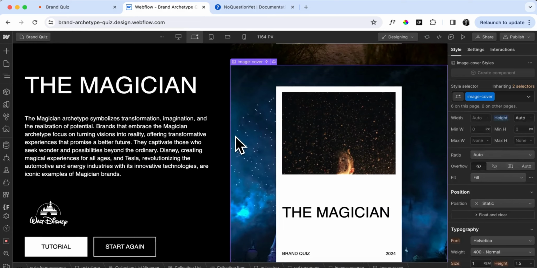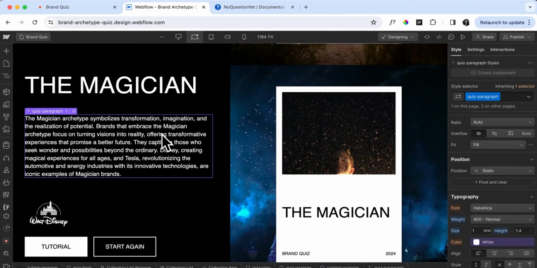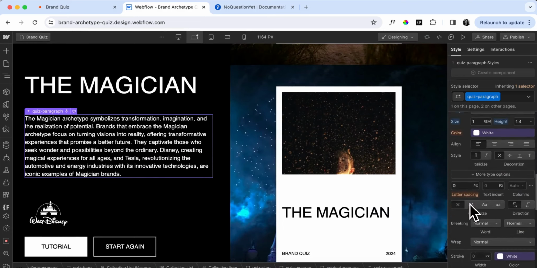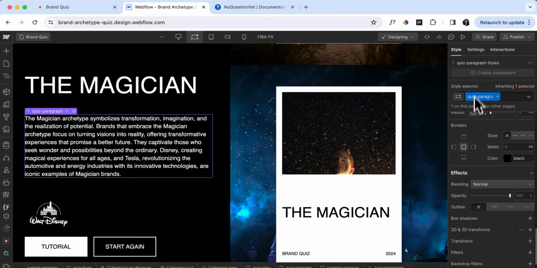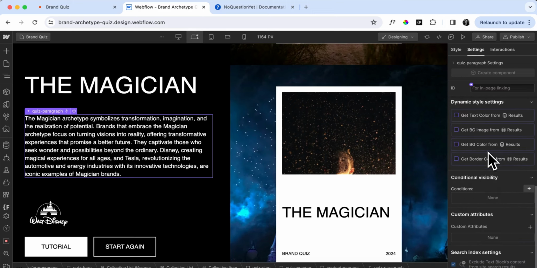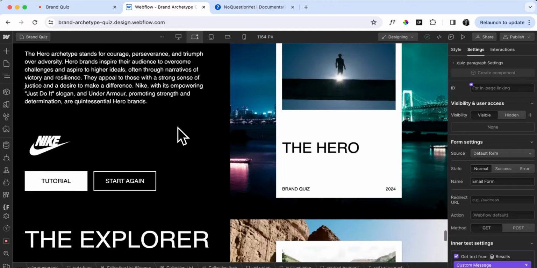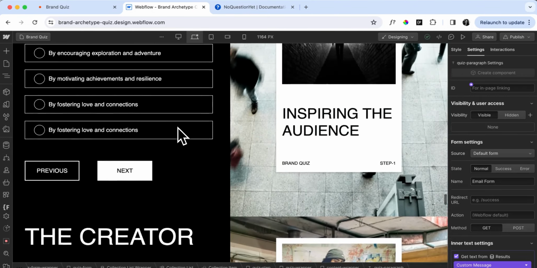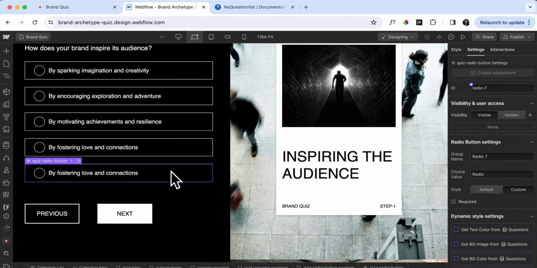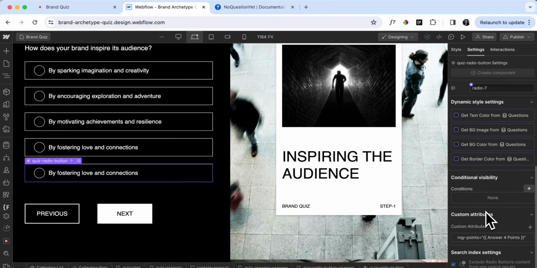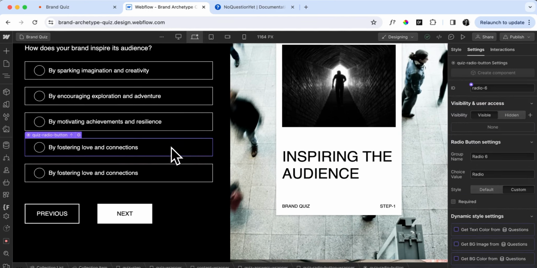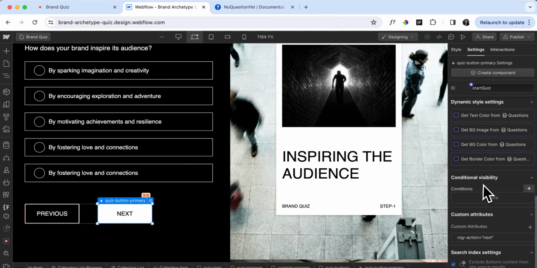So yeah, then we go down to where we have our results. And again, this is pulling in from the CMS. So that's where we have our paragraph, which is just connected to the copy there. So those attributes are going to be really, really important in figuring out what archetype or result they may get. So make sure every single one of these radio buttons are hooked up.